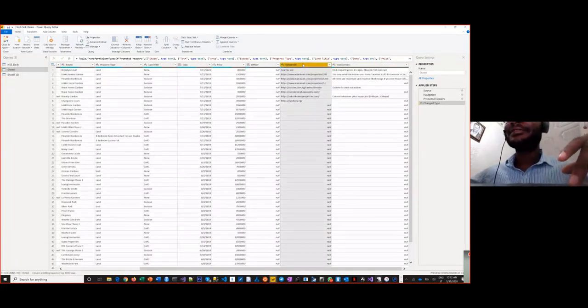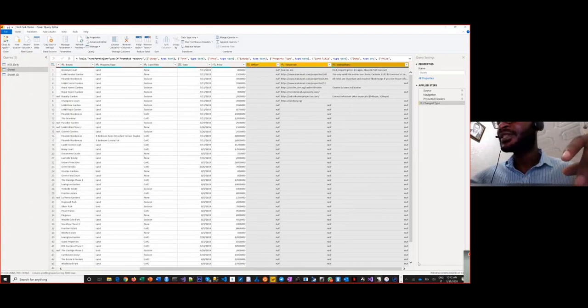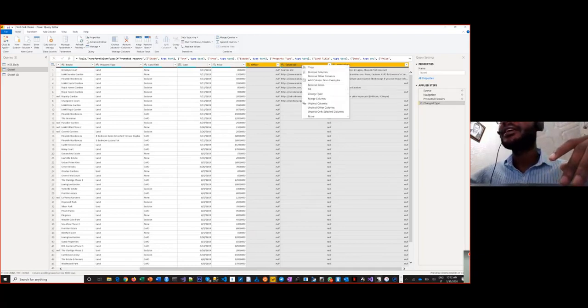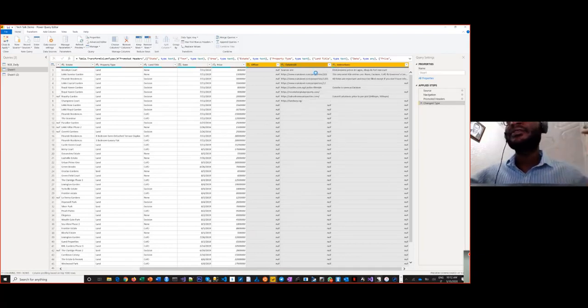I don't need this. I don't need this. This is just to track the name of my team member that is filling in the information. So these are not really needed for the actual report making. So I'm going to select them, right click here and say remove these columns. It's as easy as that.